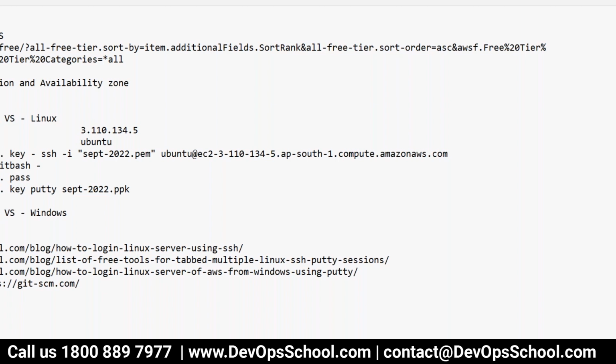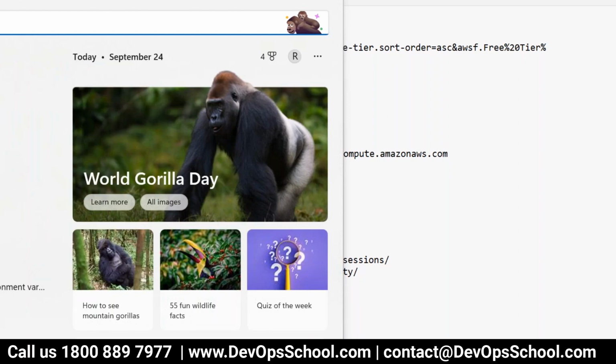Most of the newbies, those who are starting with Linux, use Putty. So Putty requires the private key, but the format should be PPK. So how do we generate it? PuTTYgen, there is one simple utility. Using PuTTYgen, you can convert the PEM to PPK. This is the file you can convert. So I have PuTTYgen also.